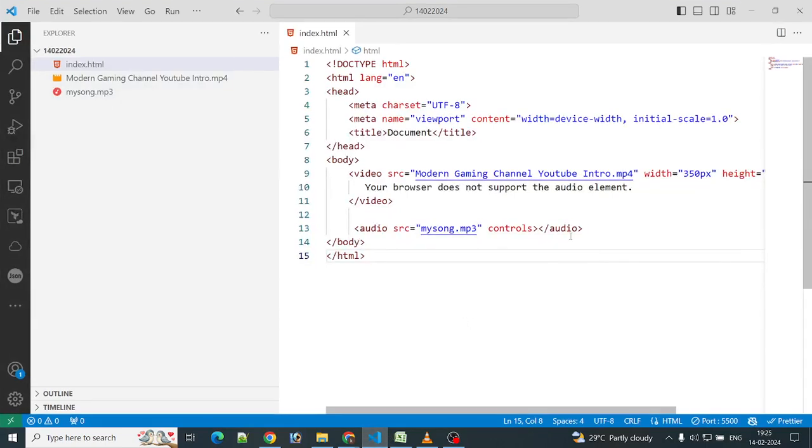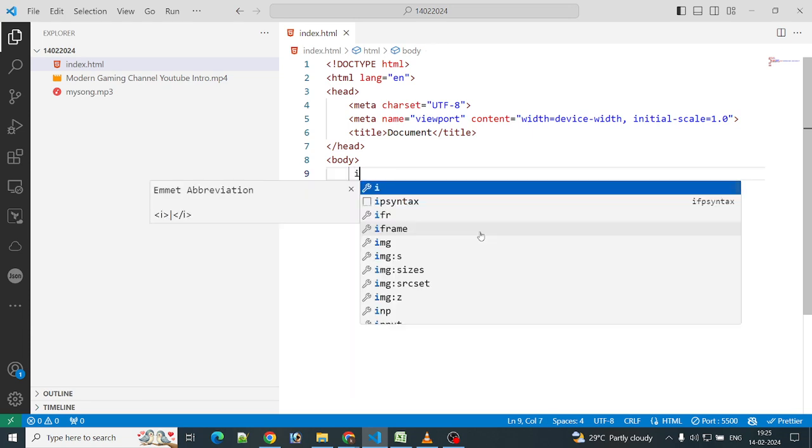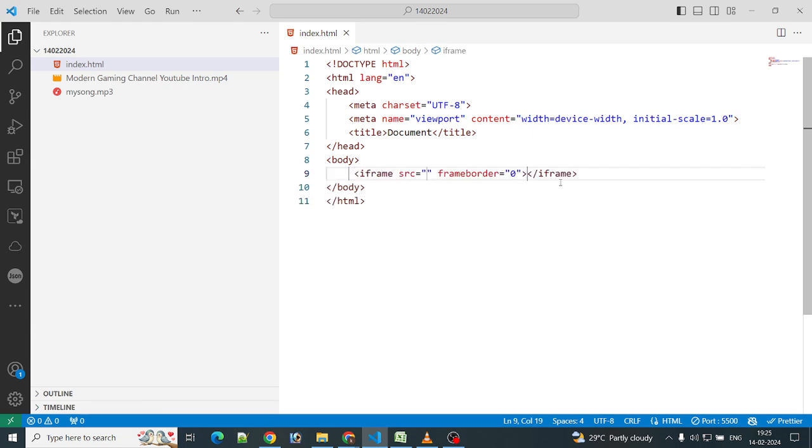One more thing, one more tag is there, a media tag. If you want to embed anything from anywhere, not only videos, if you want to embed any PDF, any files, any website into your web page. I already discussed this, I think, or maybe not. I will tell you about one important tag that we may or may not use in our career. What is that? iframe.